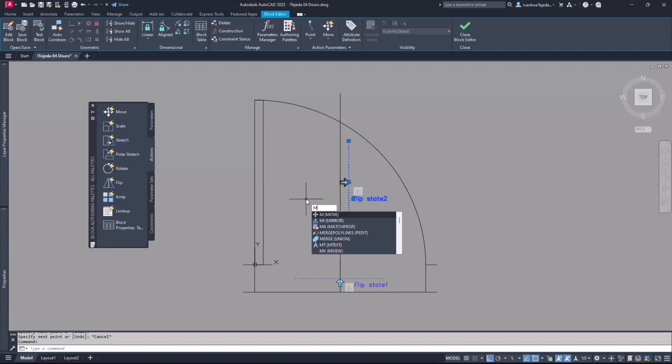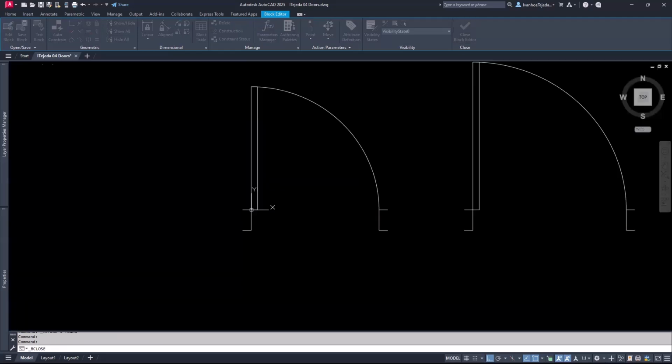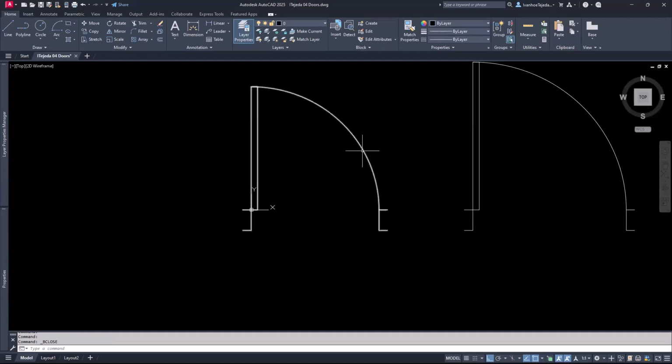So I type M, enter. And I know that it's just the distance of this midpoint over to this midpoint. Now it's in the center of the opening. Tap the escape key, click on this line, delete it, click on this line, delete it. And now I will close the block editor, save the changes, yes, and now I will test it. So now it is working the way it should.